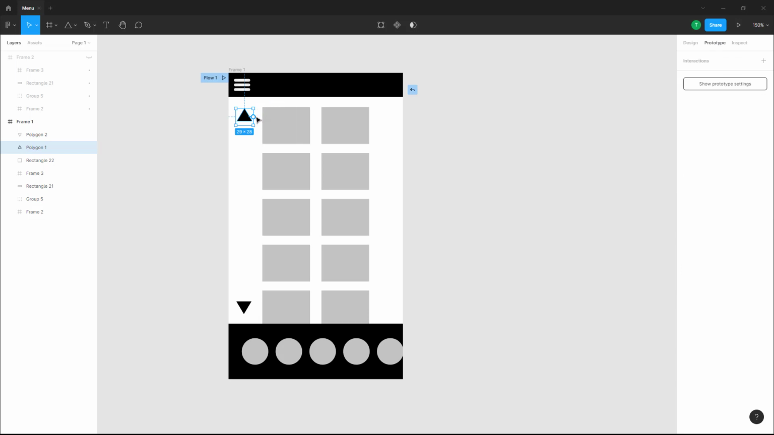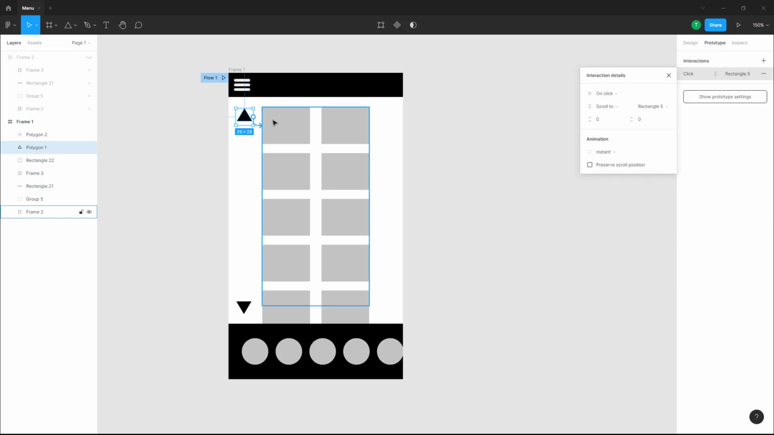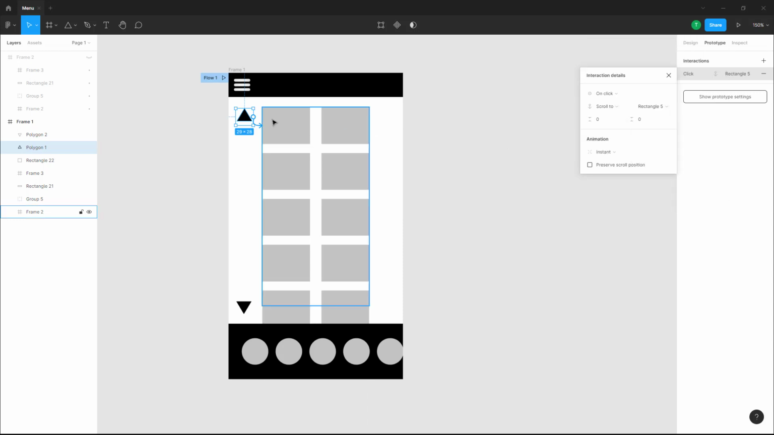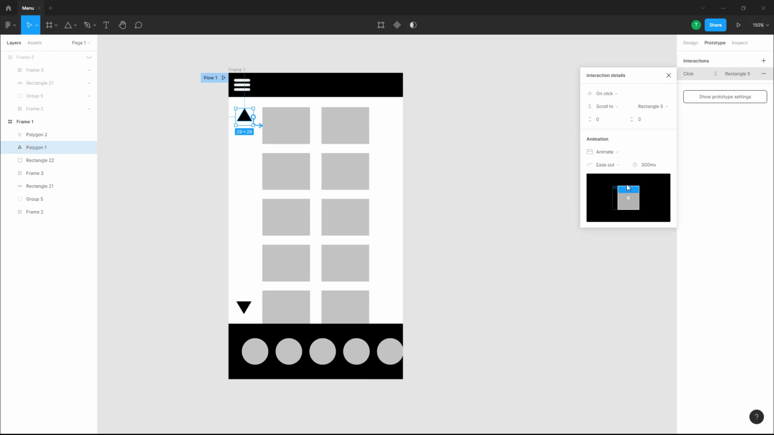So let's say I want this button to be linked over here on the first square right here. So now on click, I want it to scroll to this rectangle right here. I want the animation to be there, and let's say it is going to be in ease in and ease out form right here. And then this is going to be 600 milliseconds.